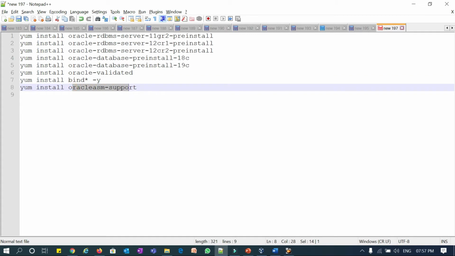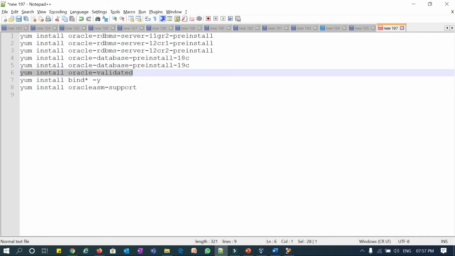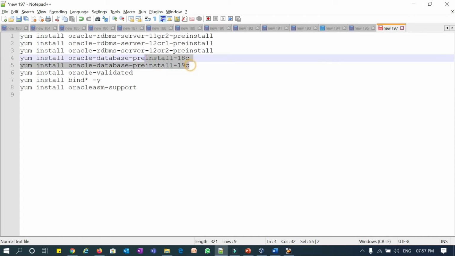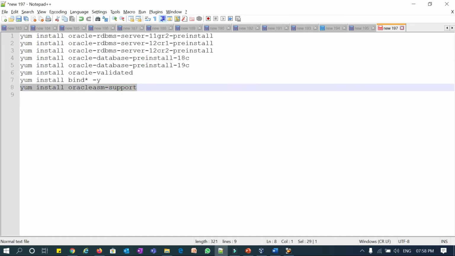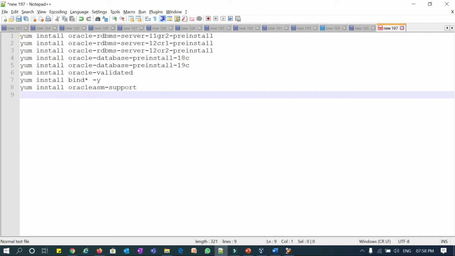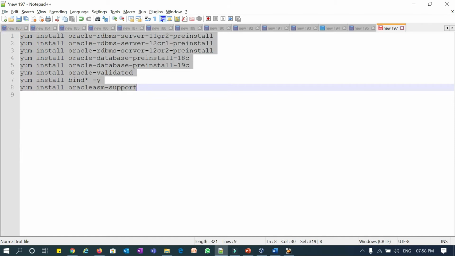I hope for OEL5 the applicable RPM is only this Oracle validated RPM, and the rest of the RPMs are not applicable for OEL5, because this 19C RPM is applicable to OEL7 and OEL8, and this 18C and 12C is applicable for OEL6, and this Oracle support started with Oracle 6 onwards, so this RPM will not be available for OEL5 and OEL6, because it's already pre-built. We have selected it during the installation of OEL5. So these are generic RPMs, a list of RPMs, and a few are applicable to only a few versions.